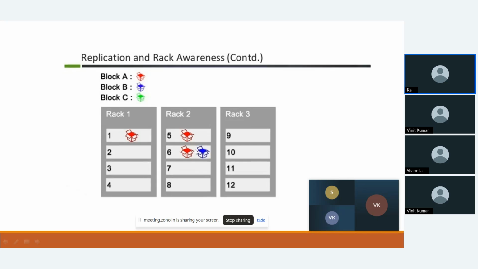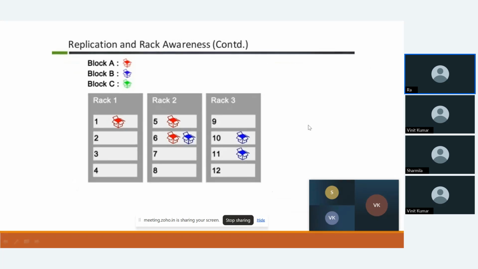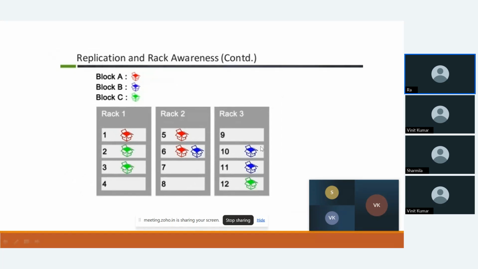Then let's say block B, we have stored the original block on machine 6, and its replications are going to be on the next 2 machines. So again, on another rack, not on the same rack. And the same goes for this one.